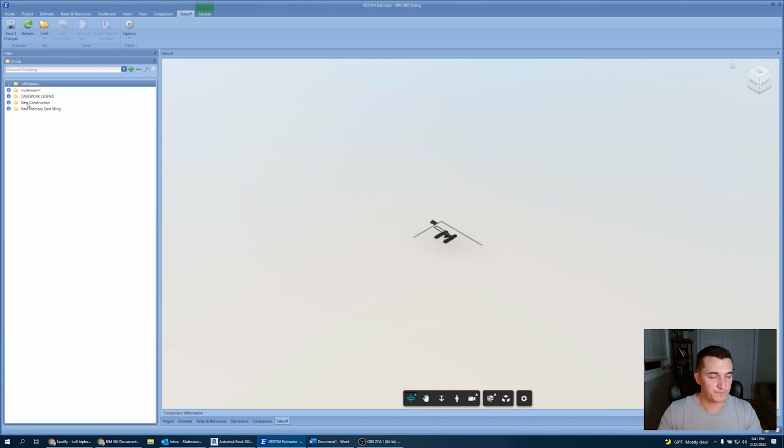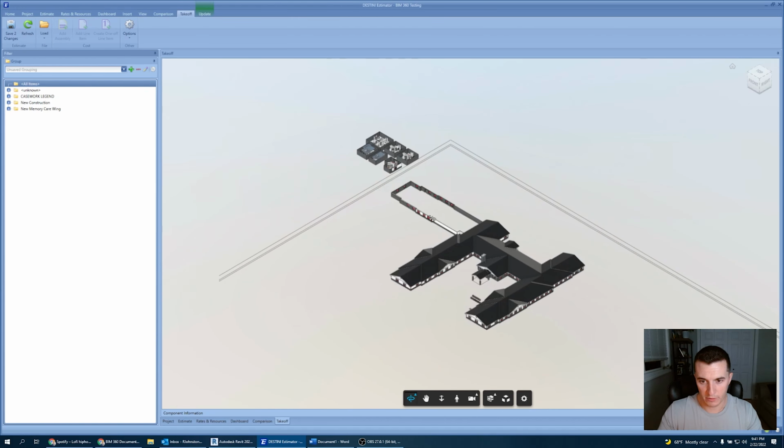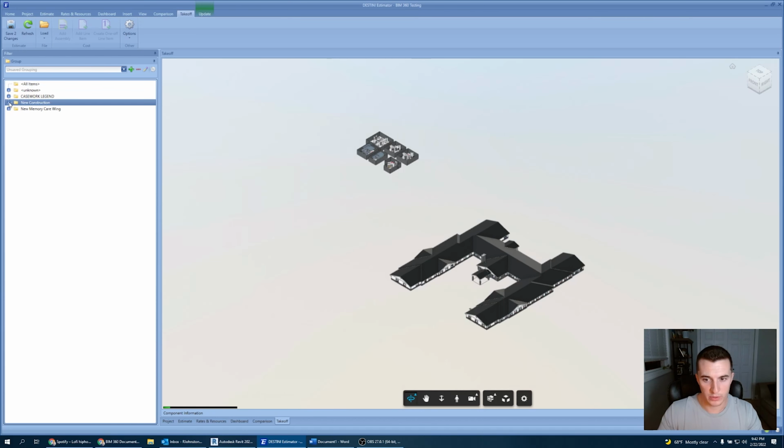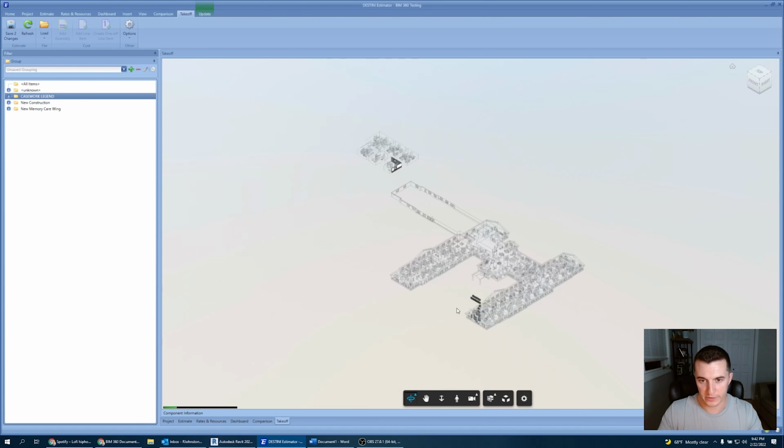You'll notice that on the left here, it built out the phases. So we have the new memory care wing. That is everything over here. And then the new construction is what we want to play with. So notice that when you click it, it'll highlight what exactly is all included in that folder or that phase.